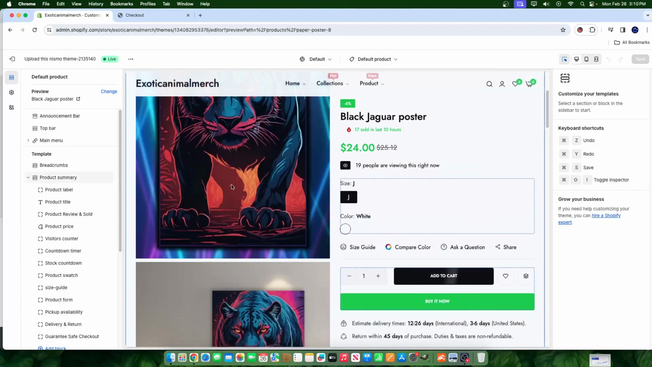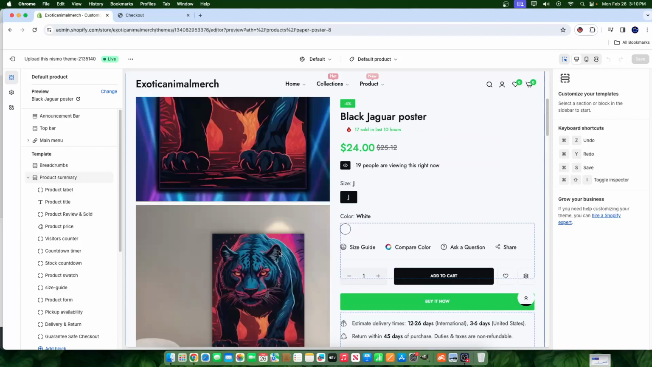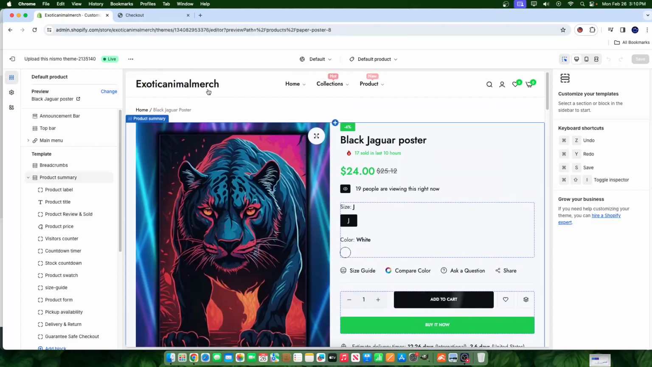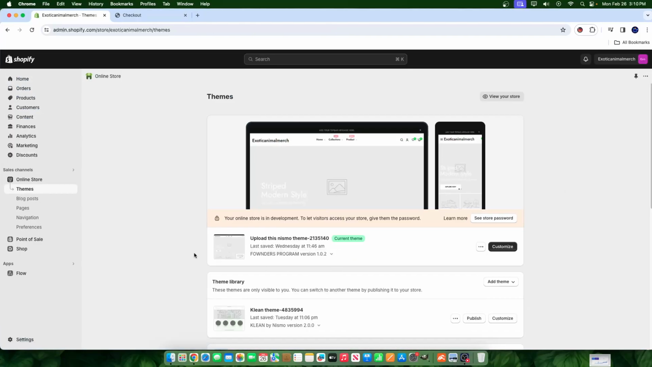Let's see, we added our own mock-ups, okay? Images like this, images like this. So there's a lot we got done, but there's a lot left to do. So let's go ahead and jump in.